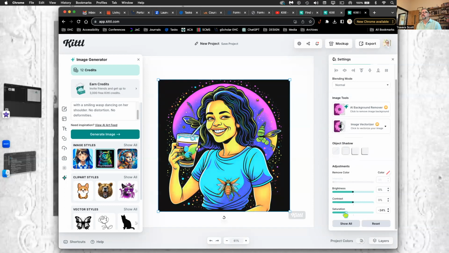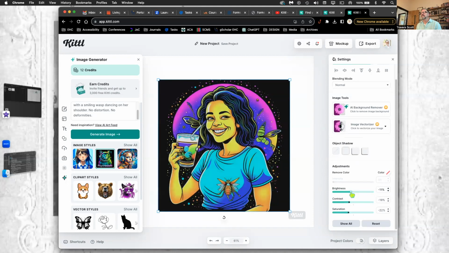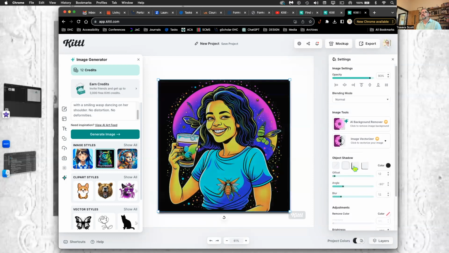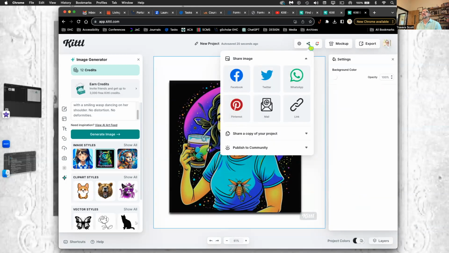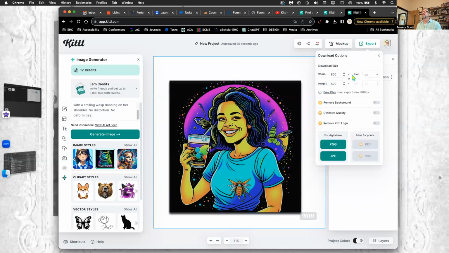Then there's lots of things in here where you can adjust the saturation, the brightness. You can tweak if the image is close enough to what you want. You can then do all these different tweaks with it to adjust and modify it to make it better prepared for your design. You can also then choose sizing options for exporting or saving it locally on your computer.